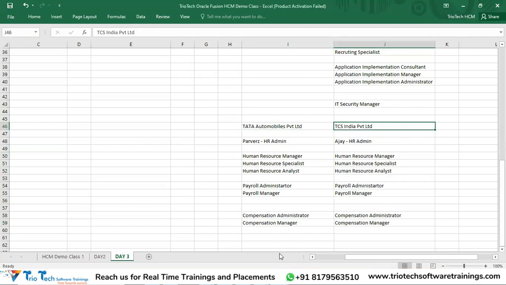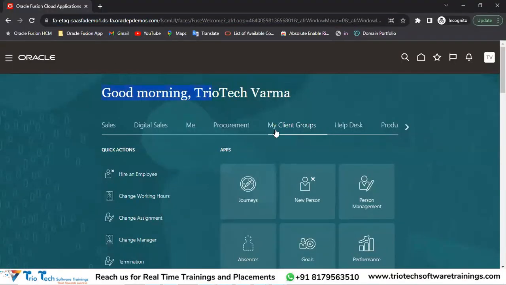Now, when Parvez logs into the system with his credentials, team, let's say as an HR, if you want to access any employee's data, because HR people will perform transactions for the employees, team. So in the Fusion application, team, under my client groups area, this is basically the HR self-service.